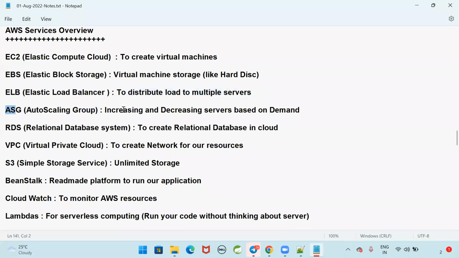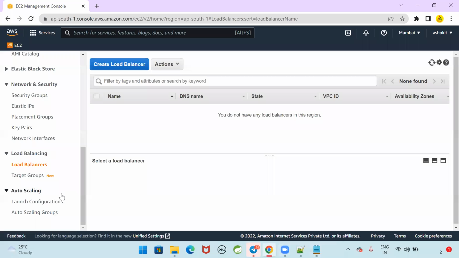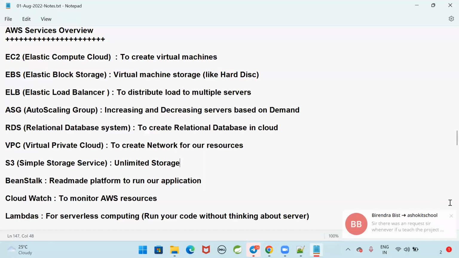Auto scaling. Within EC2 only, auto scaling is available. Auto scaling means based on the traffic, increase the servers or decrease the servers. On a normal day, fewer requests will come. On the Big Billion Day, more requests will come. When fewer requests are coming, reduce the infrastructure. When more traffic is coming, then increase the infrastructure. So how to automate this increasing and decreasing of infrastructure? For that, we are going to use the auto scaling concept.